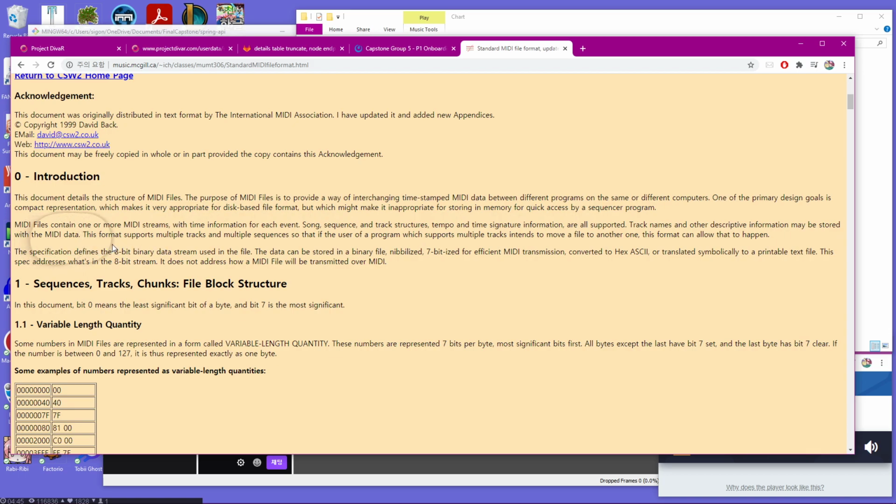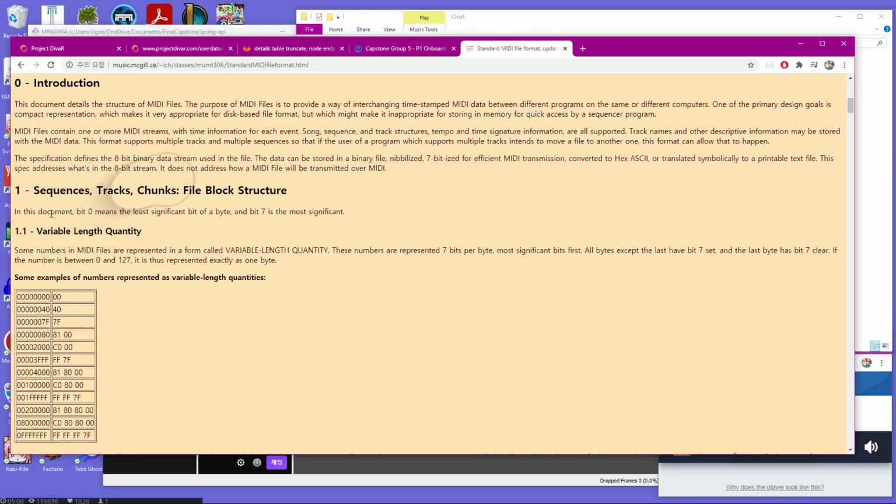The specification defines the 8-bit binary data stream used in the file. So it's an 8-bit binary data stream. That probably means we're going to be dealing with bytes. The data can be stored in a binary file, nibblized, 7-bitized for efficient MIDI transmission, converted to hex ASCII, or translated symbolically. Yep, depending on what the program's trying to do.